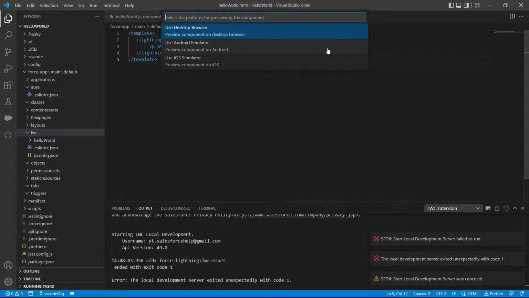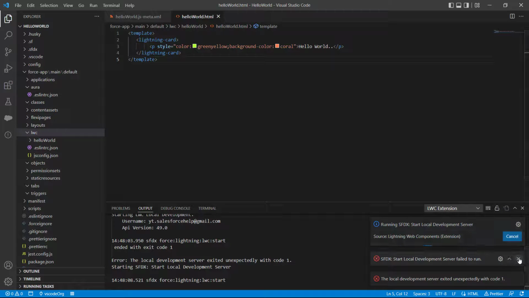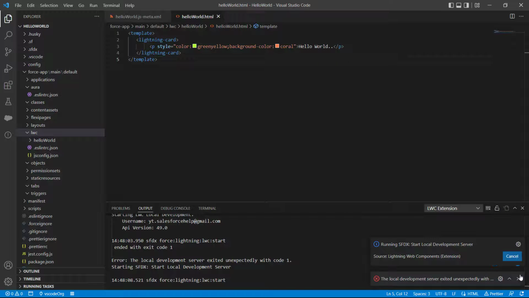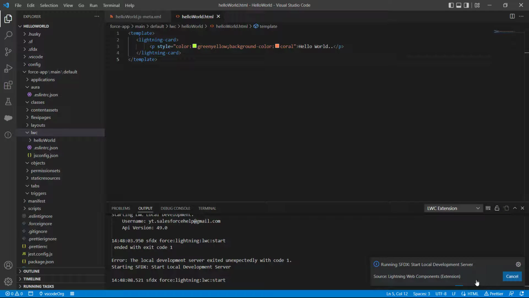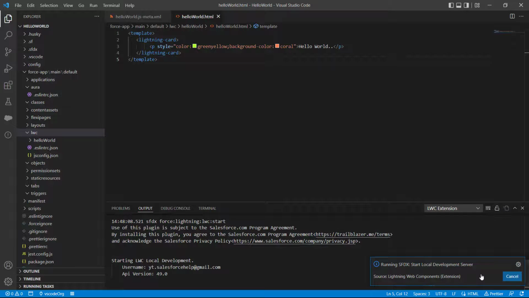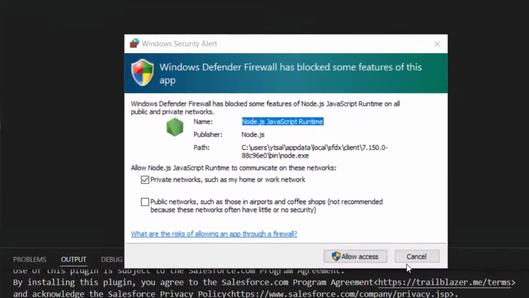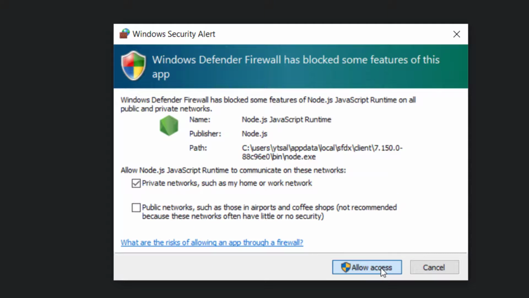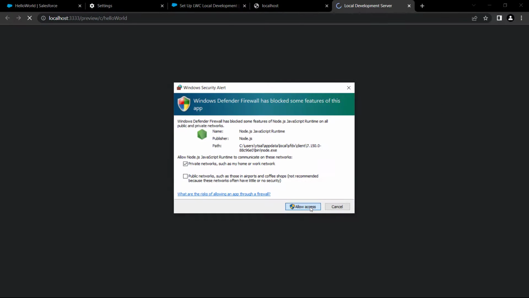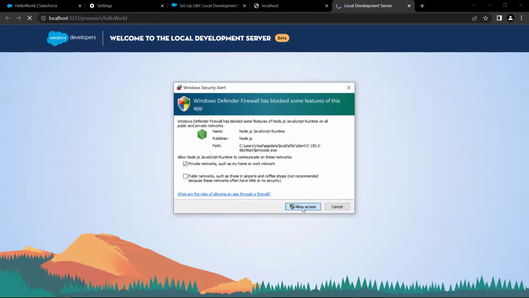After you select this command, a pop-up will occur and you have to select the browser of this PC. It will ask you for some permission. After that, you can run your component locally. So thank you for watching this video and see you in the next one.